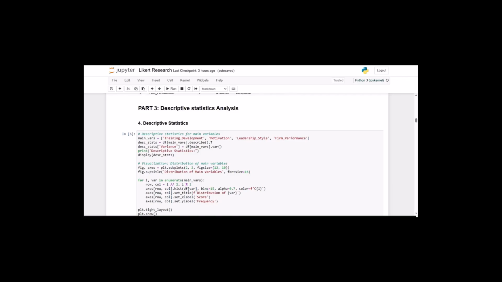analysis. So we create an array variable here to pass each of the HRM practices. We pass them into the variable so that we can describe them with transpose. Then we create a variance for them. We print statistics out and we display the result. And we try to plot a figure as well to visualize each of the variables that we put here, each of them, to see how they are distributed.